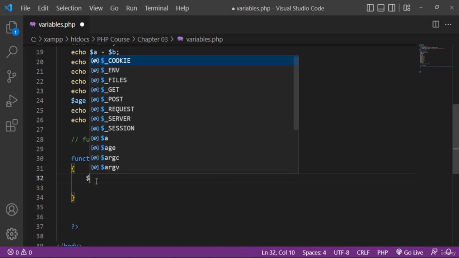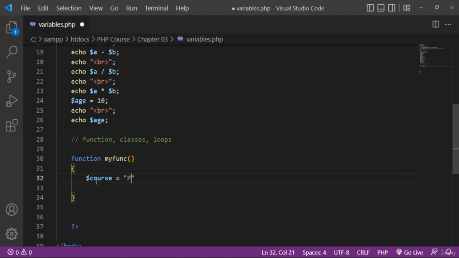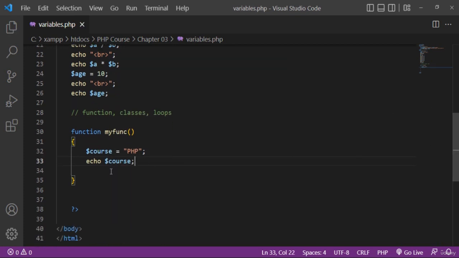When you declare any variable inside this specific block of code, for example course equal to PHP, we are learning PHP. Then I want to echo course. Now if you want to execute the code of the function, you have to call that function. Just type the name of that function with parentheses. It will execute all the code inside the function.